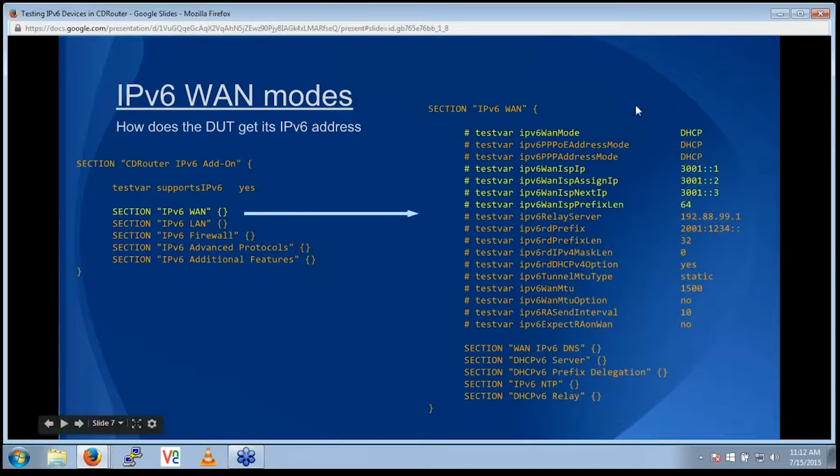The prefix length, as I said, is the length of the prefix that's advertised in the router advertisement. And the other setting here, next IP, is just an additional address that needs to be configured for purposes of renumbering. So if we're running DHCPv6 tests that attempt to renumber the device's WAN address, that address will be used for assigning a new address to the device.